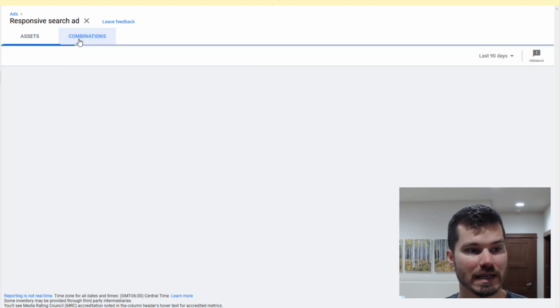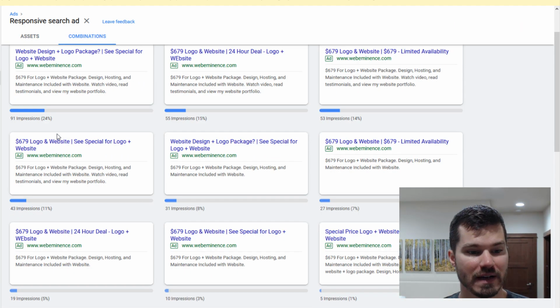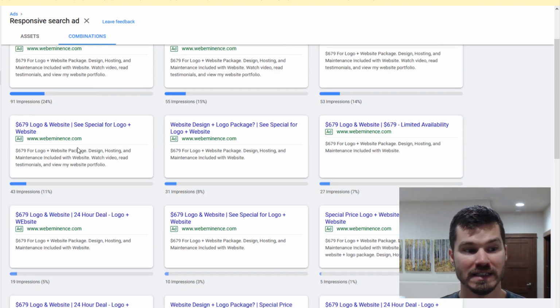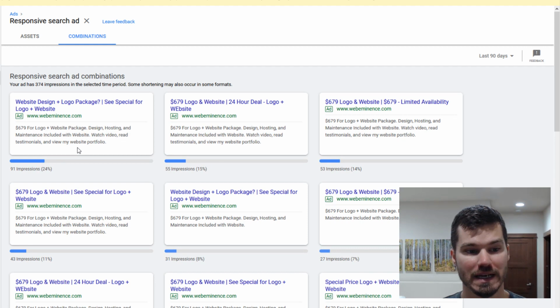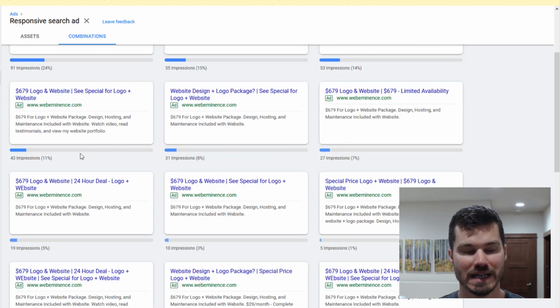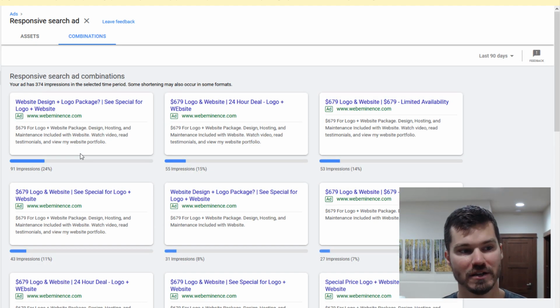And then I can also click on combinations to see all the different combinations that are being used on this responsive search ad. And it'd be great to see click-through rates here to get an idea of which campaigns or which ads are performing, which variations are performing best. But right now they're only showing impressions, which isn't very useful. That just tells us how often these ad combinations are showing, and not click-through rate, which would tell us how well they are performing.